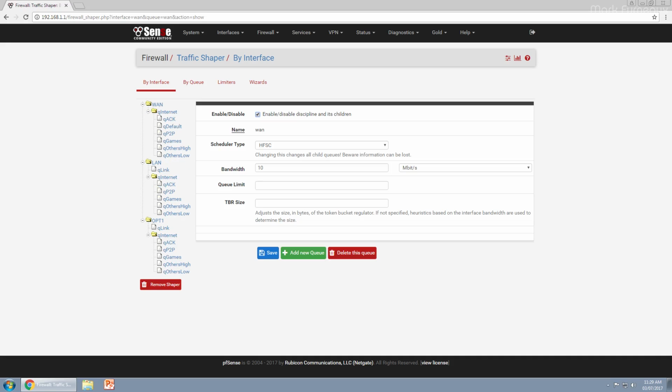So if I click on WAN, you can see, of course, we can enable and disable the scheduler on that interface. We can change its type between any of the types I mentioned before. And this is the root queue bandwidth that is available on this interface. Of course, because I have a 10 megabit per second upload, that is the bandwidth that's available on the WAN. And queue limit, and this is TBR, token bucket regulator size. I would recommend probably not changing these because you almost always will not need to.